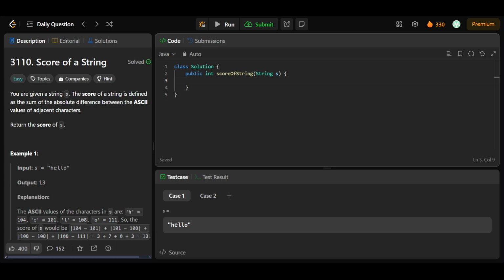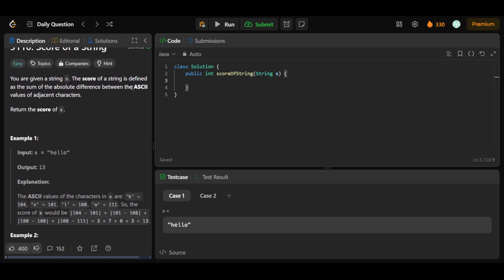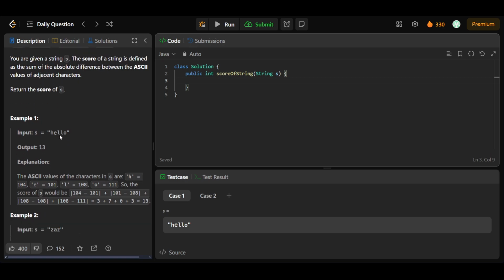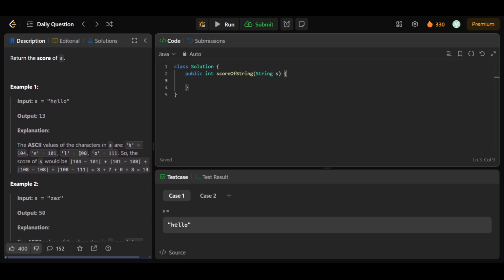Okay, so hello people, today we'll be solving the LeetCode daily question, that is 3110, Score of a String. In this we'll be given a string s, and the score of the string is defined as the sum of the absolute difference between the ASCII values of its adjacent characters. So we have to return the score of s.